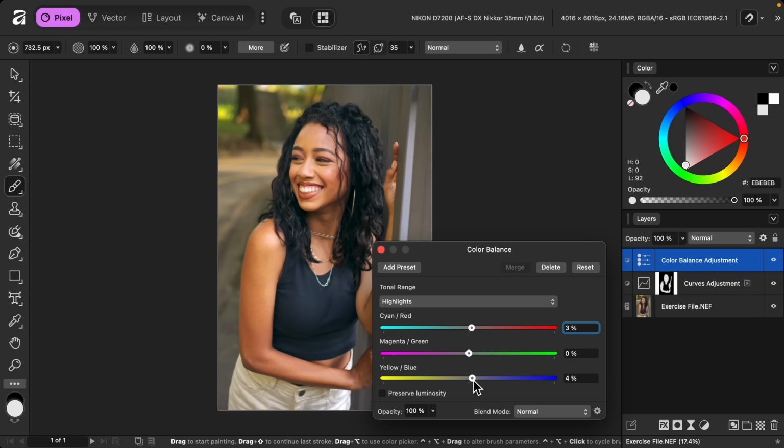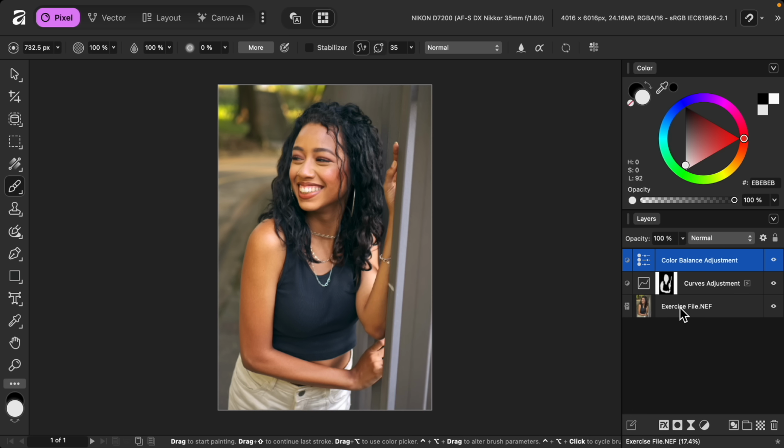Feel free to play around with the sliders to see the difference each one of these can make. I think this has made the colors look a lot better. Here's the before and after. I think her skin looks really nice.